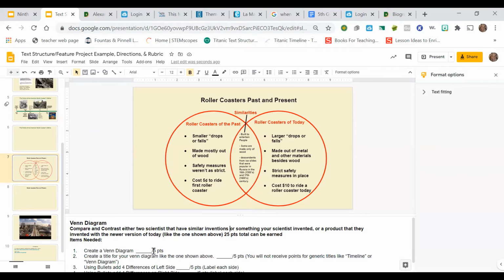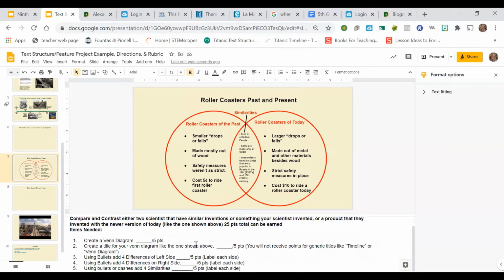So you need to create a Venn diagram, create a title for your Venn diagram like the one shown. Again, you just don't want it to say Venn diagram. Use bullets, add 4 differences on the left side. And you have to label each. Using bullets, add 4 differences on the right side. And then using bullets or dashes, add 4 similarities.